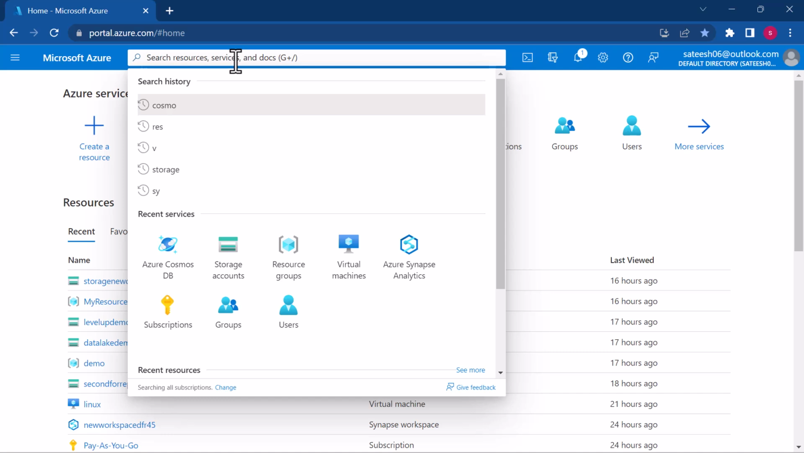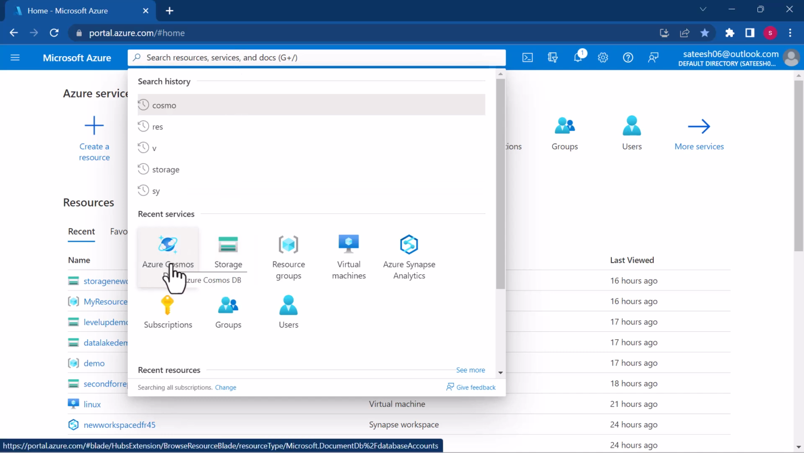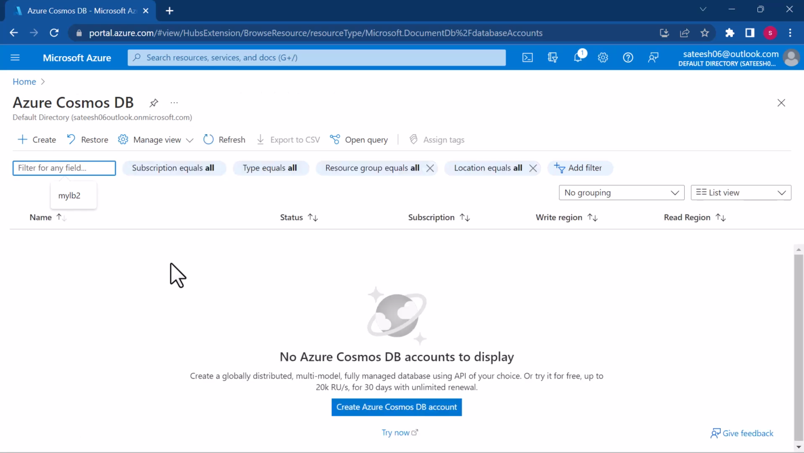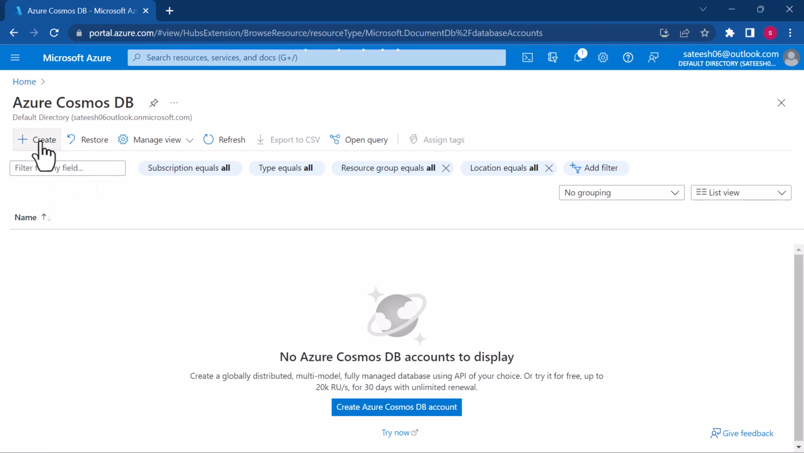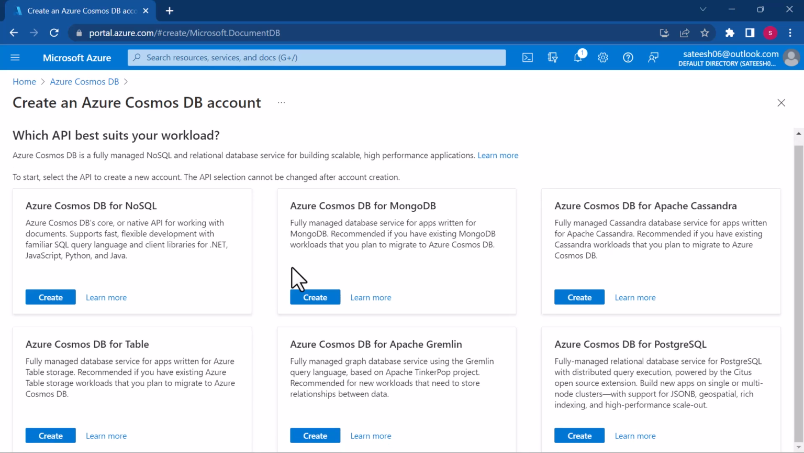You can simply type Azure Cosmos DB, or you see there's a Cosmos DB here. Select that. On the top, you see there's an option called create. Select this option. Now you see, we said that Azure Cosmos DB supports multiple APIs, right? You see Cosmos DB for NoSQL, Cosmos DB for MongoDB, Cassandra, PostgreSQL, Gremlin, and Table. So you have to choose whichever API you want to work with. Let me choose this Cosmos DB for NoSQL API. Select create.